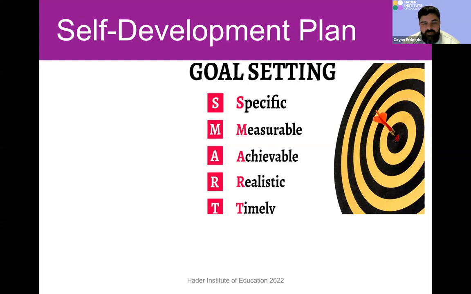Next, measurable. Your goal should include measurable criteria so you can track progress and know when it has been achieved. For example, I want to increase satisfaction scores by 10% in 6 months. Then, achievable. Your goals should be realistic given your current resources and constraints. For example, it's more achievable to aim for completing a professional course within a year rather than 5 or 6 months.